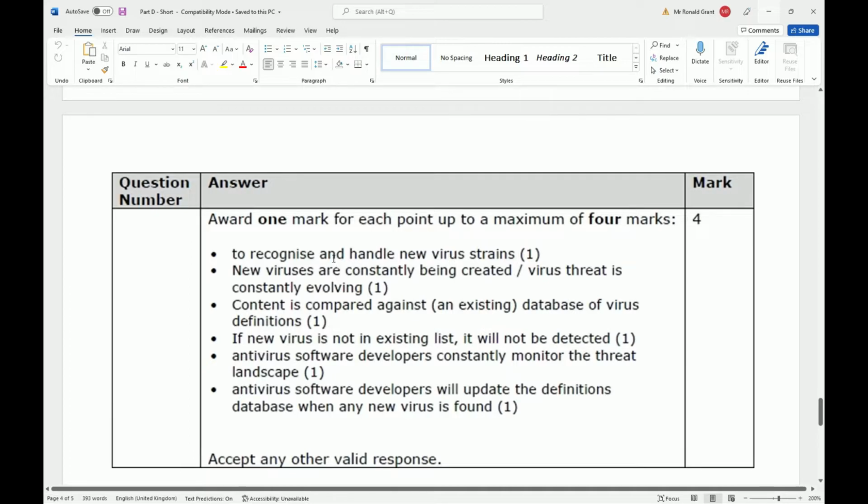So when the antivirus is up to date, whatever new viruses get released the day before, the week before, the antivirus or anti-malware software will know of these viruses, know roughly how they operate, and then in turn know how to either slow them down, stop them, quarantine them, delete them, whatever the case is. New viruses are constantly being created. Virus threat is constantly evolving.